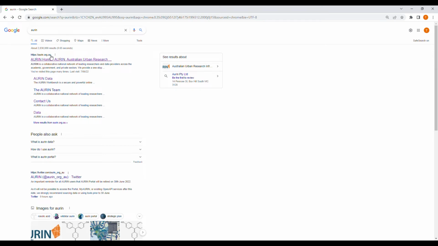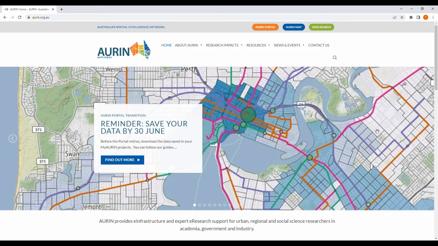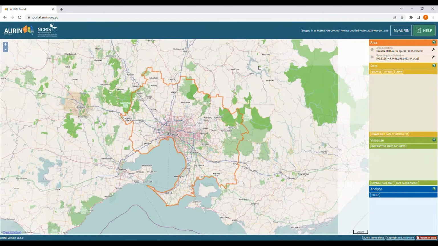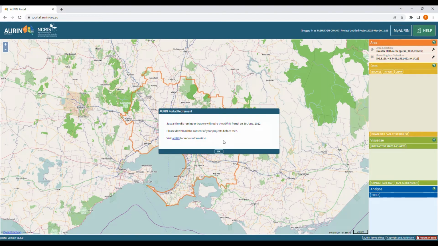Hi everyone, today I'll be showing you how to use AURIN and how to export your data as a shapefile at the end. So you simply search AURIN in your search engine and then aurin.org.au will pop up and you just click on that and then this will be your home page. To use it you simply go to AURIN portal, click that on top, and you'd need to log in or be signed in to the AURIN database, and to do that you simply log in and sign in with your information.